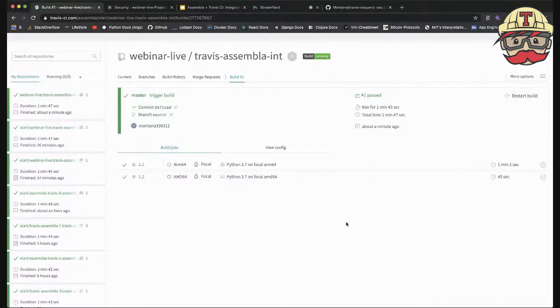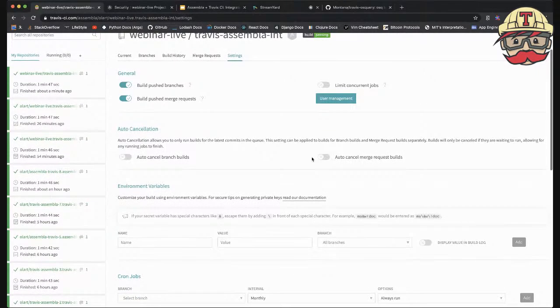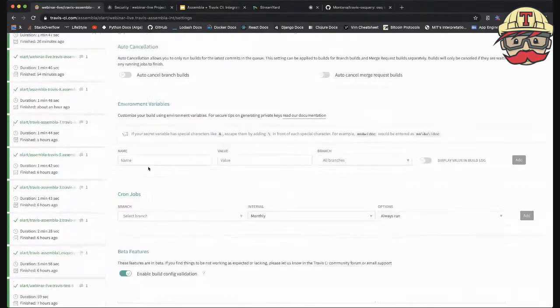All right, thank you, Paul. As you can see, we have green checks all over the place, which is a great sign. It means our build has passed and Travis is happy. So some tips that I'm going to be showing you right now. A lot of people don't know this, but you can actually set environment variables within the UI.